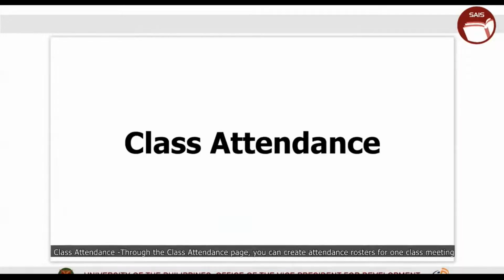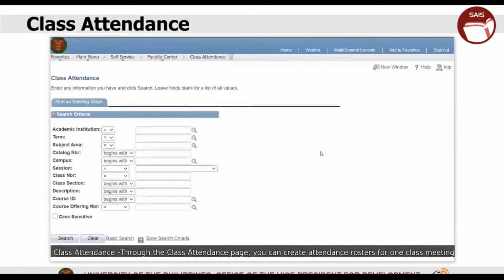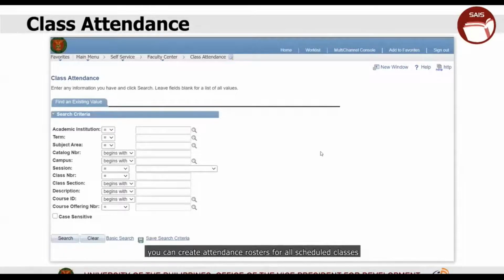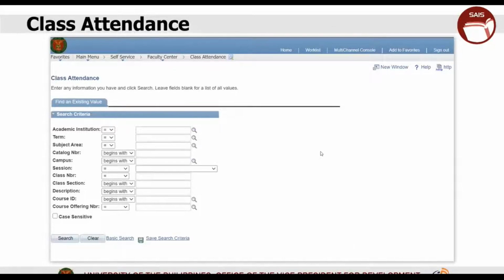Class Attendance. Through the Class Attendance page, you can create attendance rosters for one class meeting or for all class meetings within a single scheduled class. Through the Attendance Roster Generator page, you can create attendance rosters for all scheduled classes or for a selection of scheduled classes within a term.